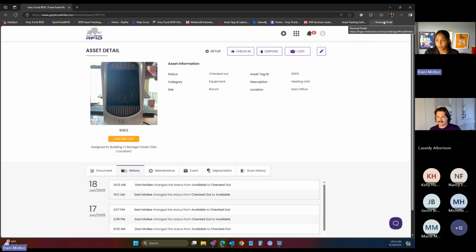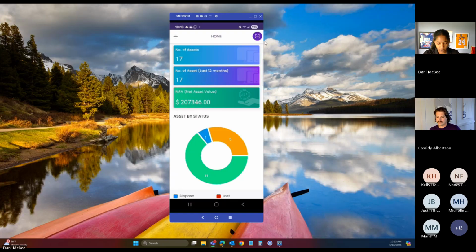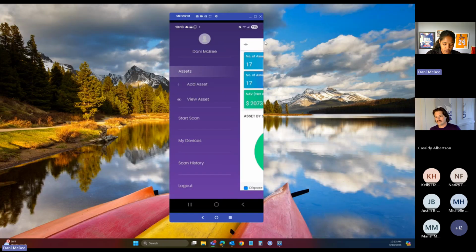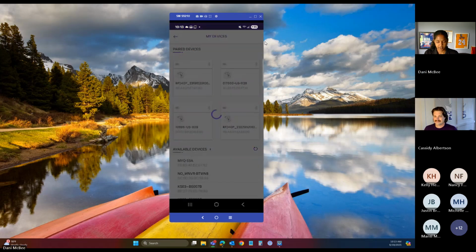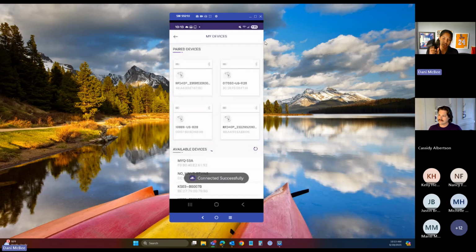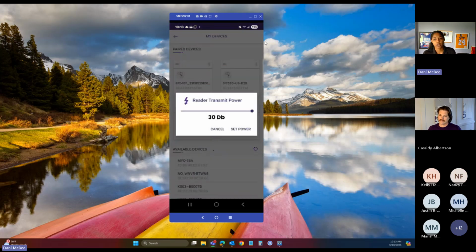So I'm going to take you over to the app. We are going to go to our devices. I'm going to make sure that this one's hooked up. It says it is, but sometimes it likes to disconnect. And I have my TSL reader here. There we go. So as soon as you connect it, it's going to come up with this transmit power. I leave mine at 30. That's the highest reading.